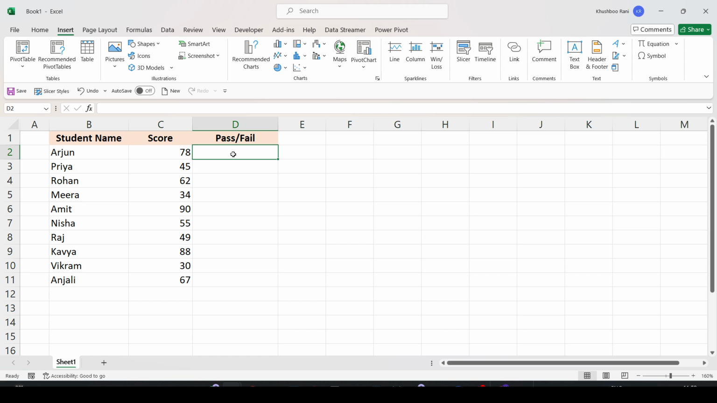In today's video, you will learn about the if function, the most powerful and frequently used function in Excel. So, by the end of this video, you will be able to use the if function. So, let's get started. We have a list of students and their scores, and you want to categorize them as pass or fail. The if function is perfect for this task.